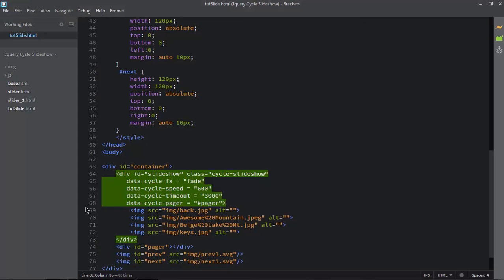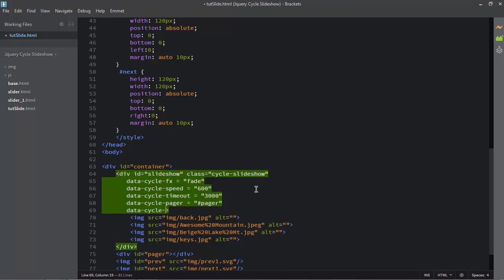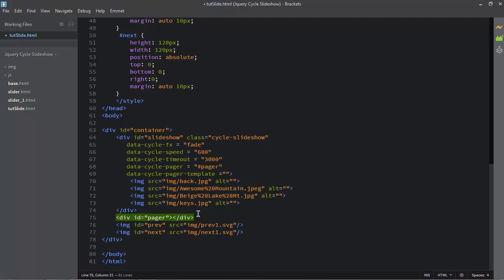It's a lot simpler. In here, you just have to write data-cycle-pager-template, and it's just a simple HTML template you want to give here, and that will be repeated for as many images as you have in here. So it looks empty, but once you define this template, it won't be empty. Everything will be scripted. So let's just define it here.